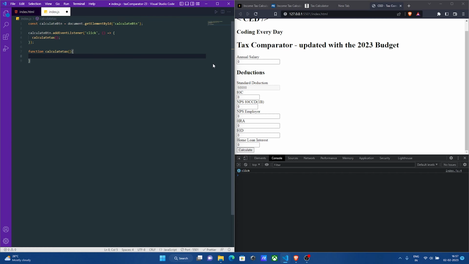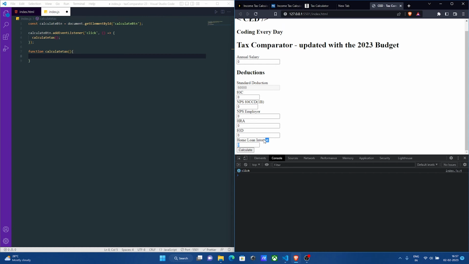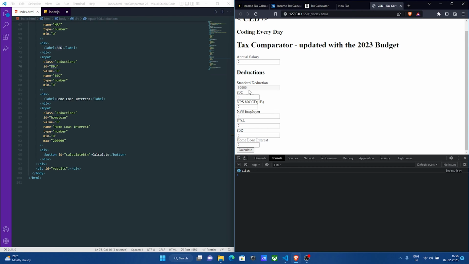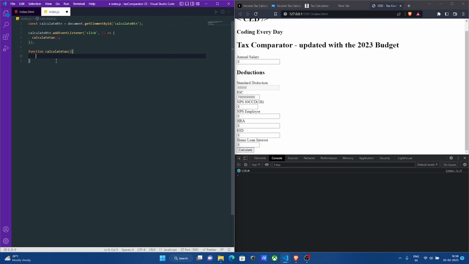Now, what I am thinking is I'll get all these standard deductions from here. The reason I provided this class here is that by using the class, at once I can get all these elements and extract their values, right? But we also have the ID. For example, now the ATC is 50. So the user cannot add alphabets here, because we have a type of number, but the user can add like 7 lakhs here. Okay, this he can write. So we need to validate it as well, so we will do that here itself.